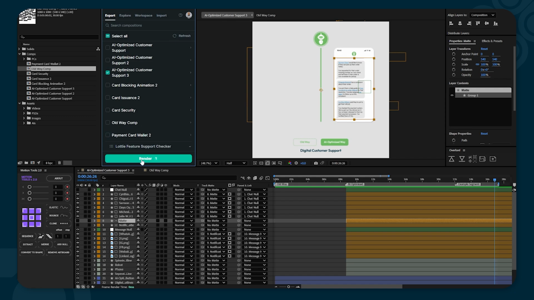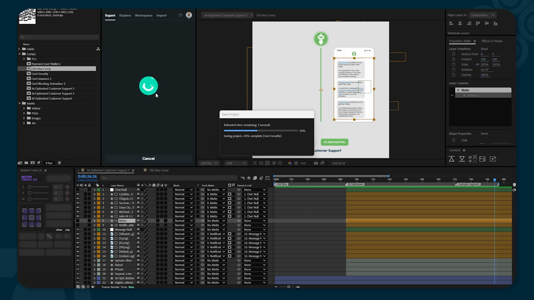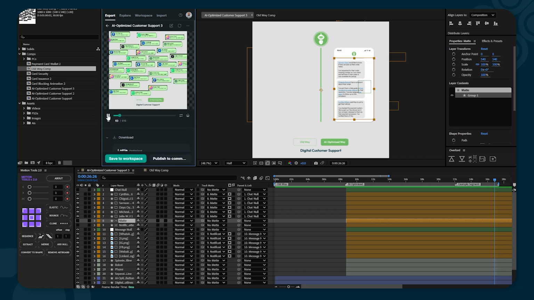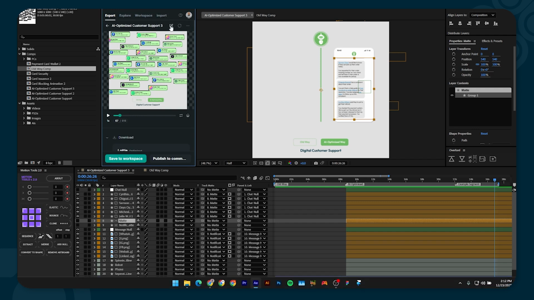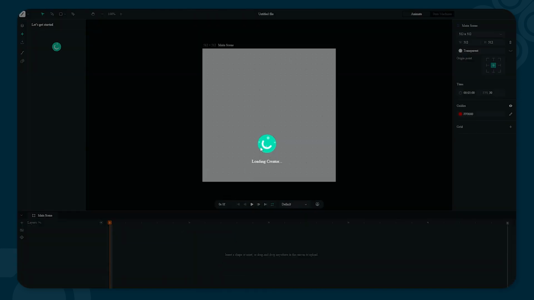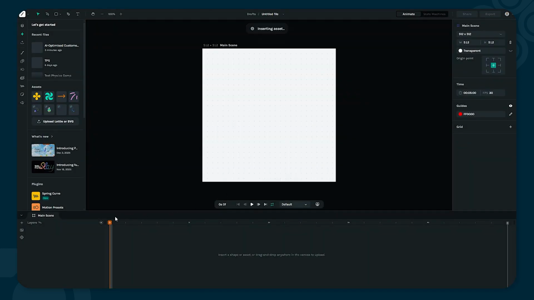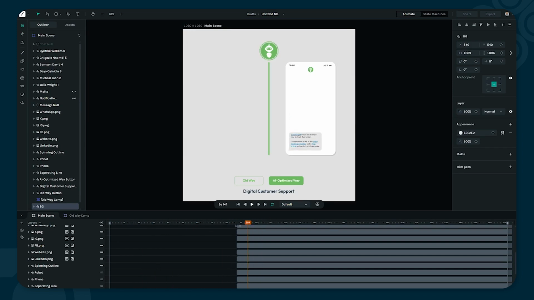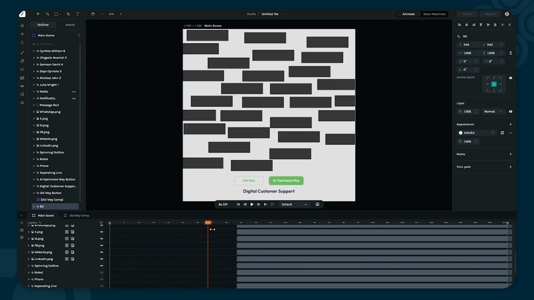Just click on the one that you want to render, click on render. It's going to render. So it has finished rendering. The next thing I need to do is just click on open in Lottie Creator. And it's going to open, it's inserting assets. So voila, and we already have the animations in Lottie Creator in just a couple of seconds.